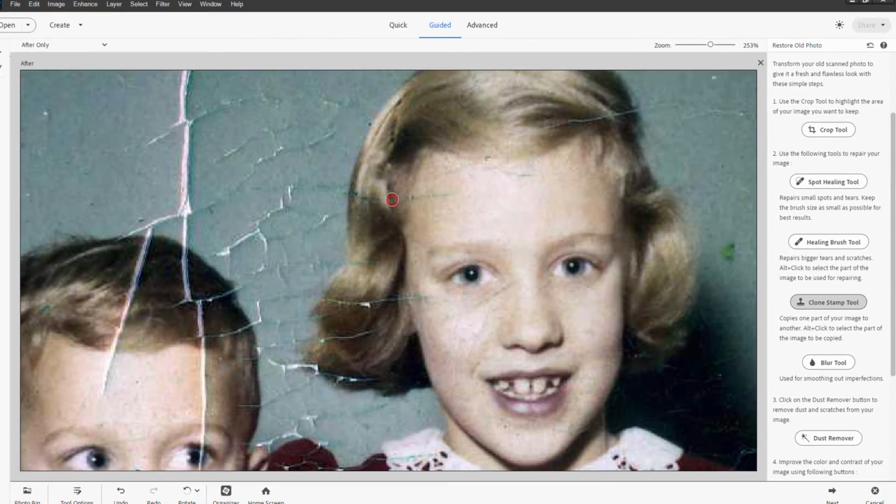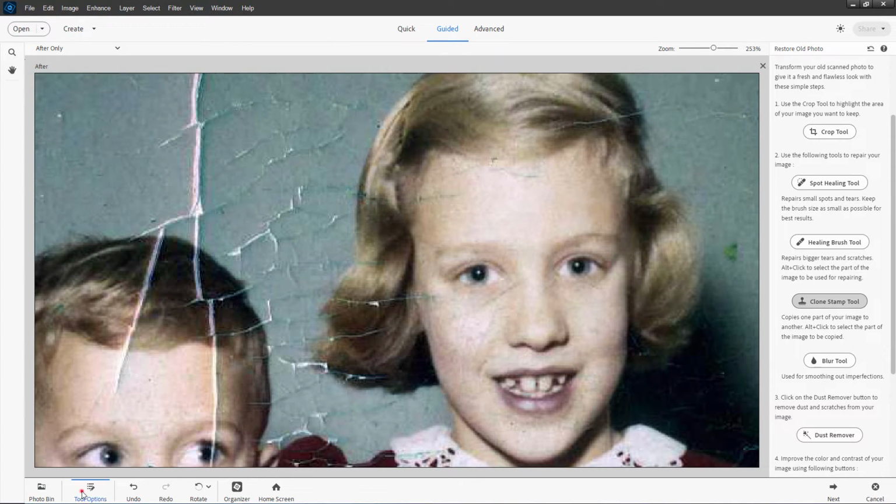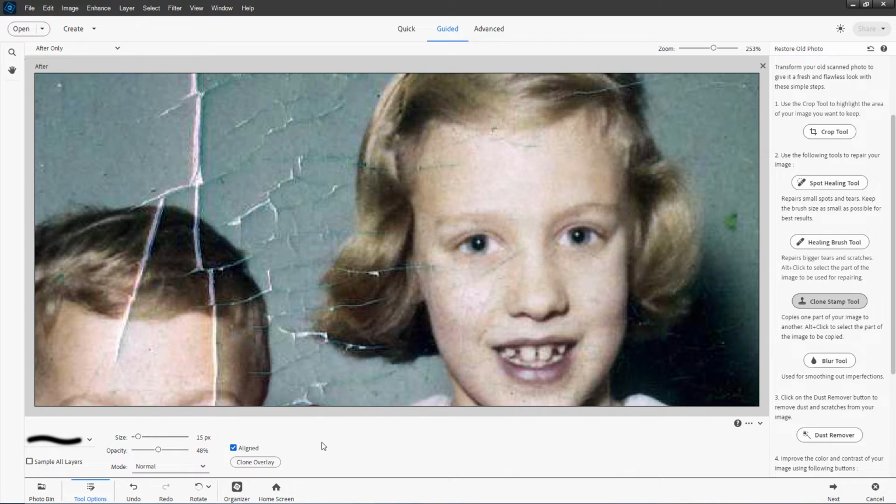Let's see, right in here. Again, I'll use the keyboard shortcuts, the left square bracket to become smaller. I'll get a little bit of this hair right here, Alt and click, bring that over, and then brush that in. Now notice again, down below we've lost our tools. Let's go to the tool options, and here's our tool options again for the clone stamp tool. So make sure you have this always available.